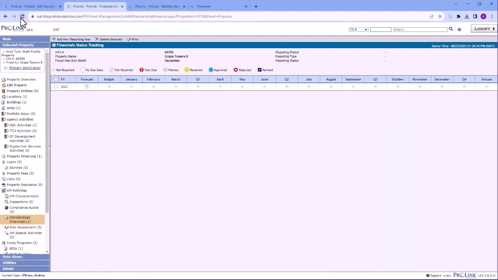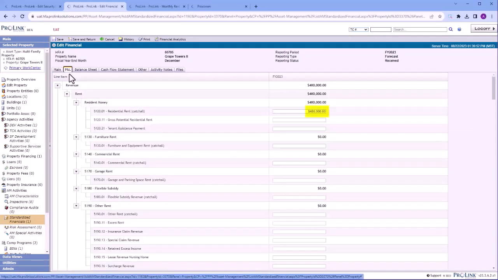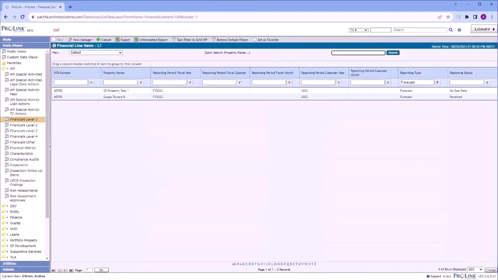In the back office, you can see the forecast record on the Financials status tracking screen. Click into the record to see the details on the Edit Financial screen. Forecast data is available in the Financials data views.